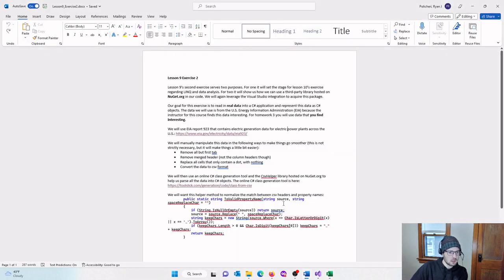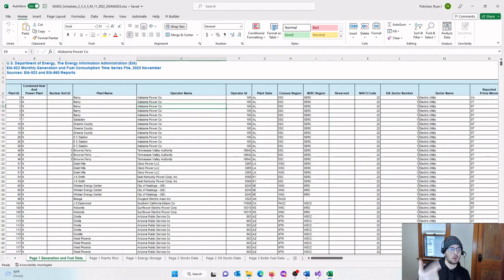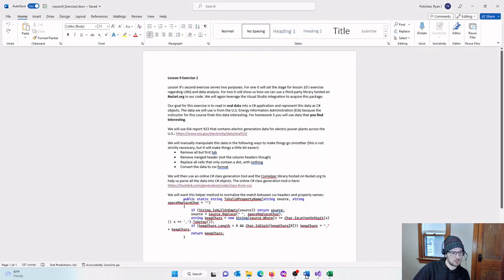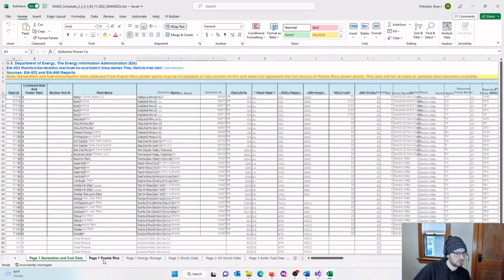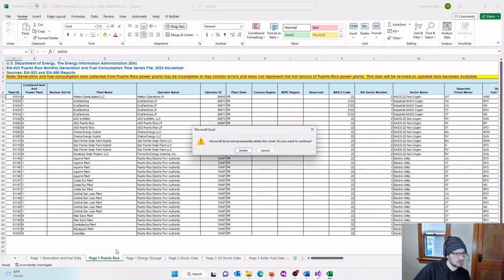So in the exercise, we're going to make some manual manipulations to make this go smoother. We could write our code in a way that we didn't have to manually manipulate it, which you'd probably want to do if you were routinely pulling this data set. But we're going to go ahead and make these manual manipulations. So we are going to remove all but the first tab. So let's do that.